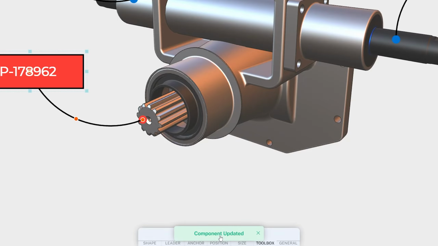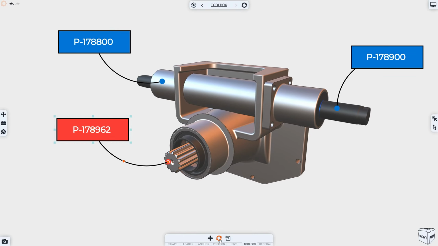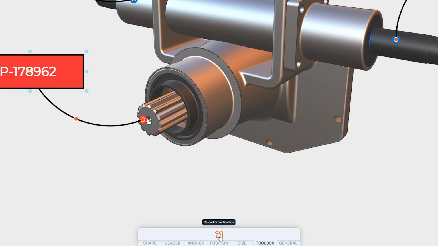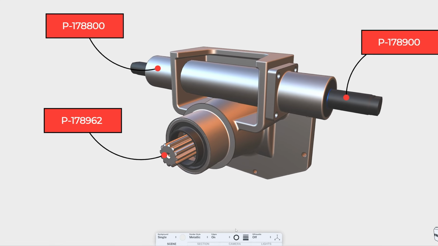You'll notice that none of the other instances of this Toolbox item that are in the project have changed. To update all of the matching Toolbox items to this new style, I can simply select them all either manually or by using / to select all instances, and then use the Reload from Toolbox option on the Toolbox tab.